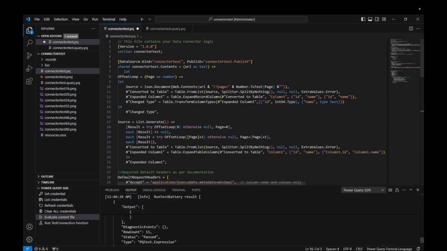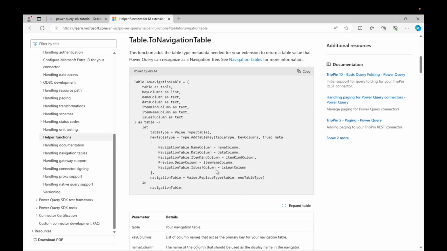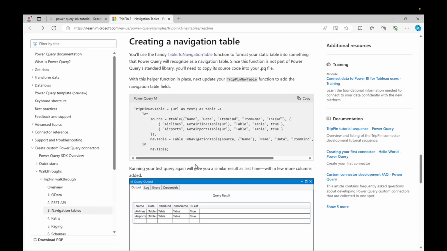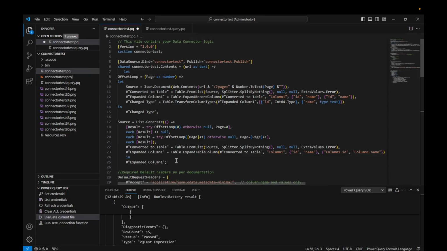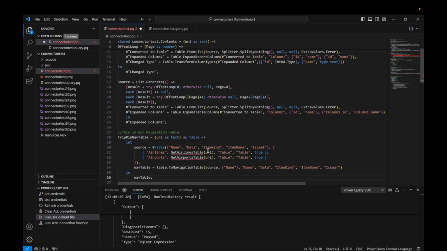Anyways, now we want to create our navigation table. So to do that, this is an example that's used in the documentation. Take that code and paste it right after our let function. We're going to say this is our navigation table function, or however way you want to document your code. So the first table is going to be called boys table. Second table is going to be called girls table.